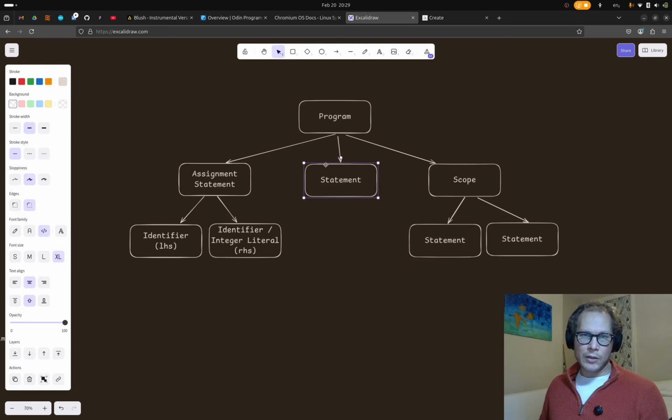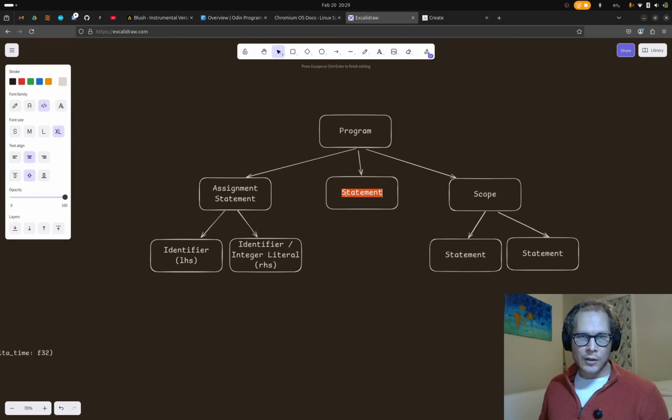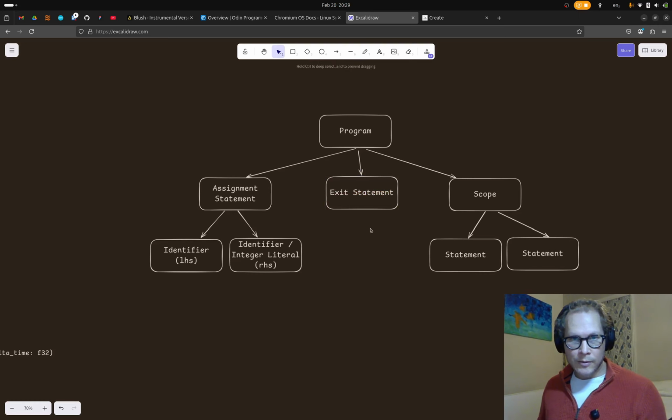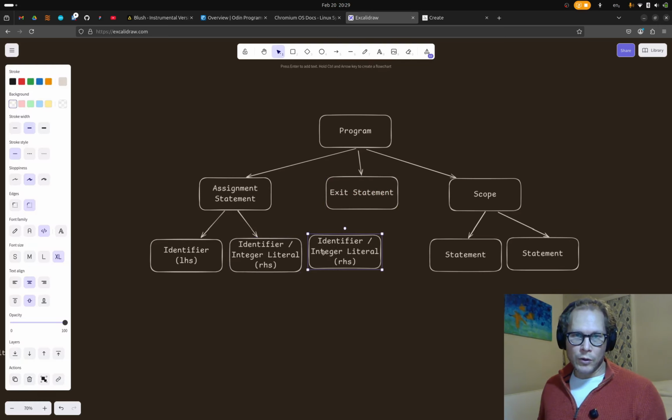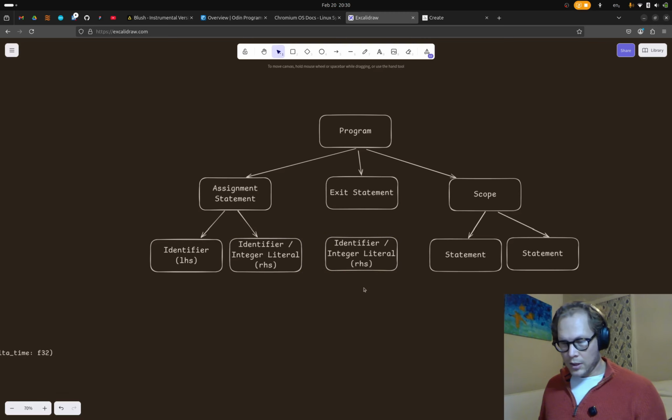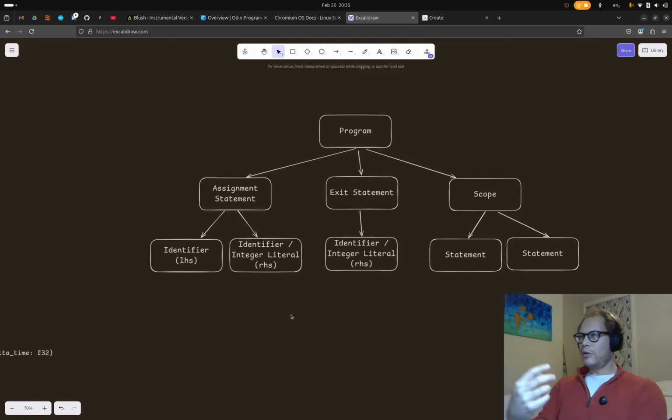And this statement could be, just to finish it off, an exit statement, and the only thing that it has is something that says what we're exiting with, which could be an identifier or an integer literal. Now that I visualize this, we're actually going to change it. But it's nice to have it visualized. This is what I mean when I say AST tree: we take the raw stream of tokens and turn it into a nice tree that represents our program.